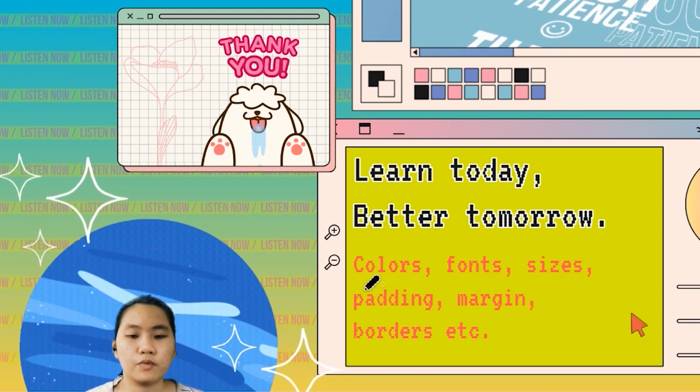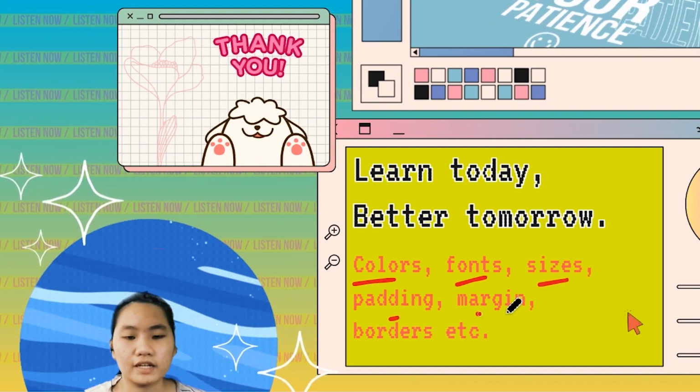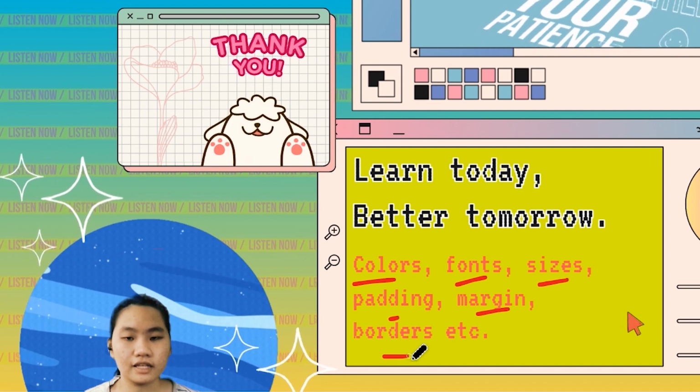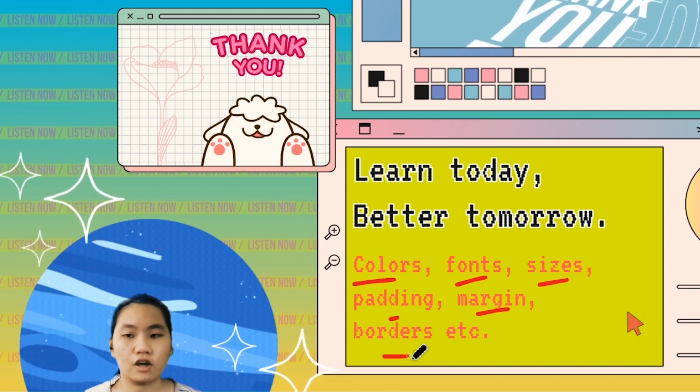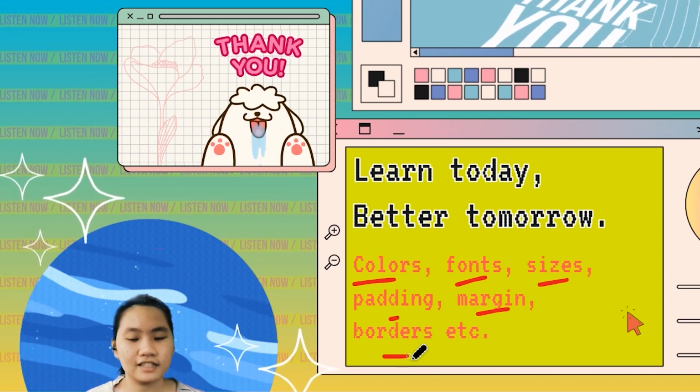For our next lesson, we'll be diving into colors, fonts, sizes, padding and margin, borders, etc. You know, the common CSS styling, since we did not go into it too much in this lesson.